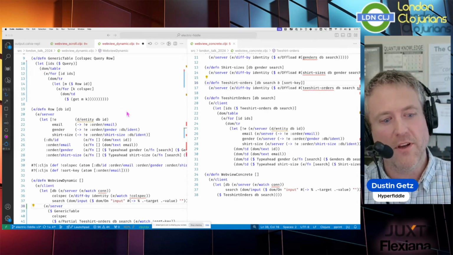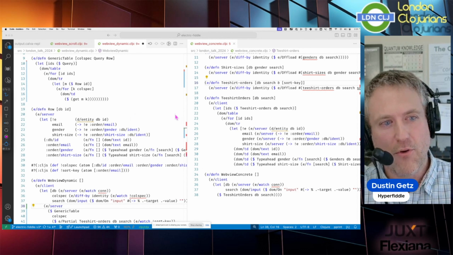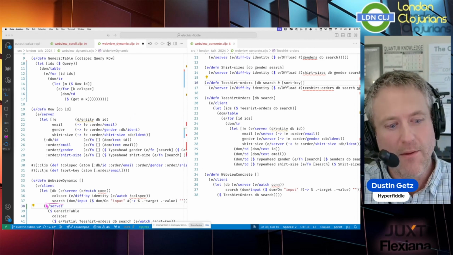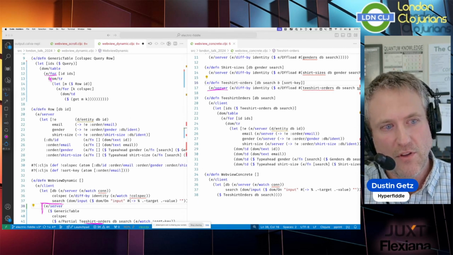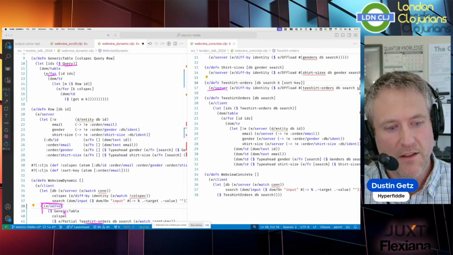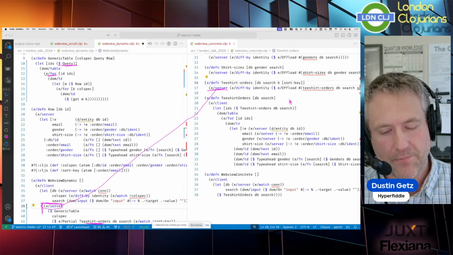The question at this point is, is it truly abstract? And there is a problem. You have to remember to put this server here because the t-shirt orders query that you injected is also on the server, so that the site of the for matches the query, okay? This is a problem. This is a point of global coupling between the call site of the table and the query, which is in a different file.